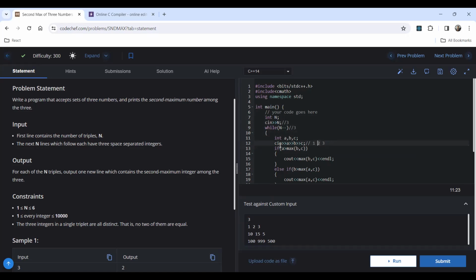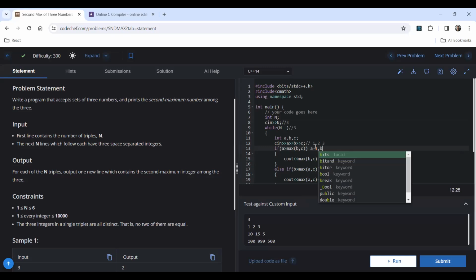So let's see how we approach. So first condition is if A is greater than max of B and C. So first I have to check B and C. So what is B? Here A is equal to 1, B is equal to 2 and C equals 3. So it will only go inside this condition if A is greater than the maximum of B and C.